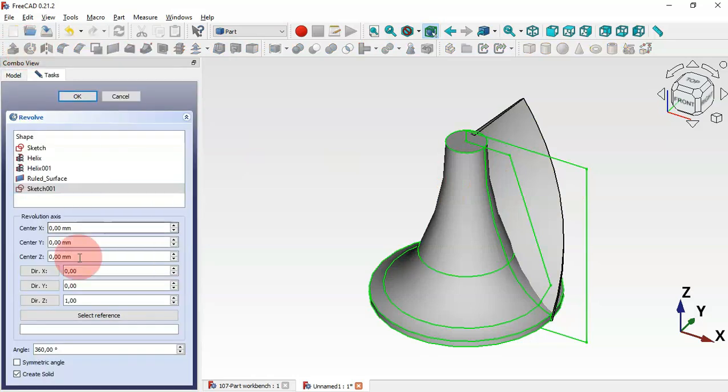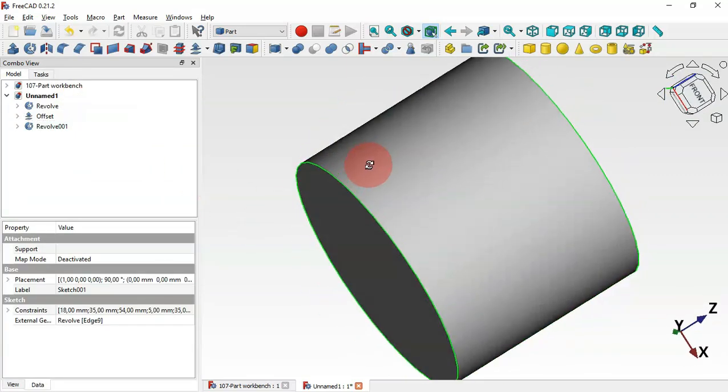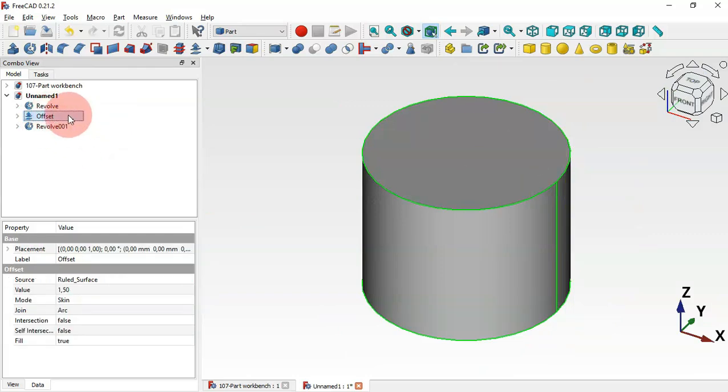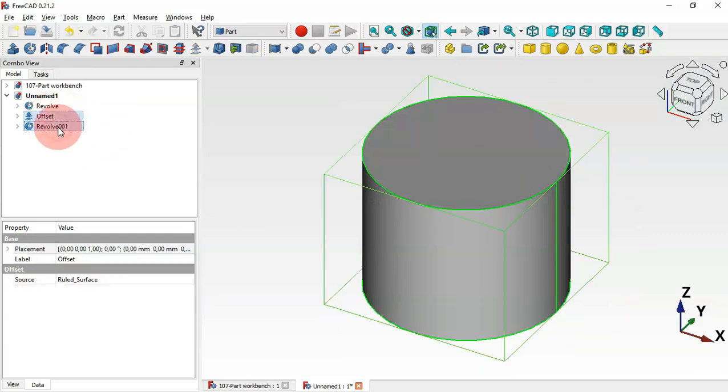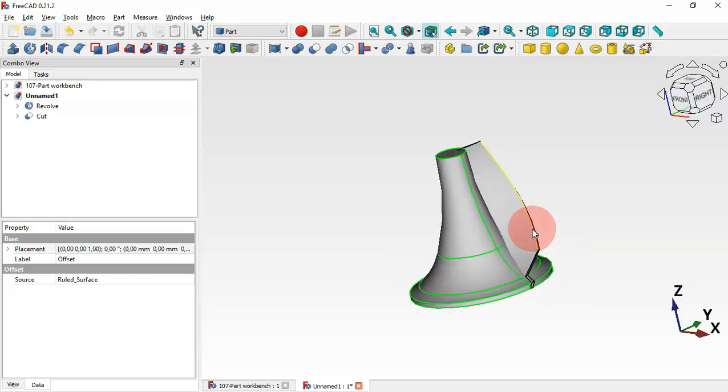Revolve tool, set 1 for the z axis, and okay, now we have this. As you can see, let's select this offset, this plate, and now select this revolve here and select the cut tool, this tool here. Okay, and now as you can see, we have removed material from this blade.